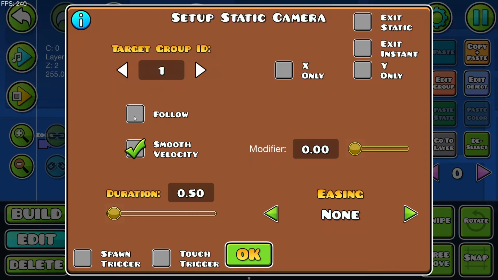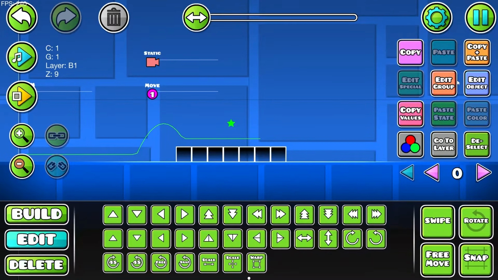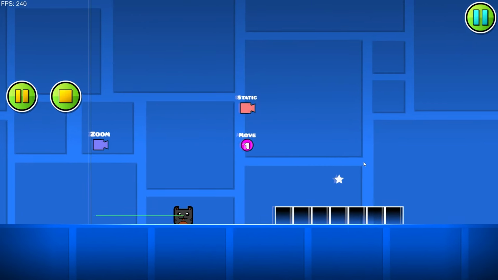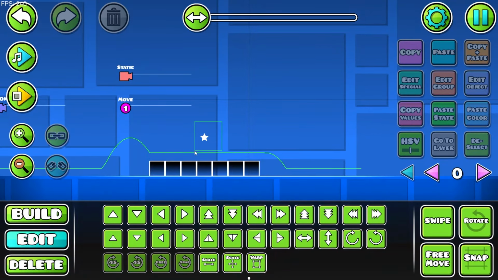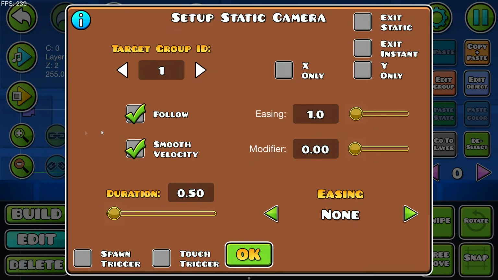You can also use follow. Follow is very important here because sometimes you want your camera to be static, but you want it to be locked to this object. But let's say I want this object to move. I want to make this object move up, and then I want the camera to follow that object. So this star already has group 1, and I put a move trigger here that moves it 7 blocks up in half a second. And if you play, you're gonna see that it doesn't follow the star really. Even though it has the target group ID, it doesn't follow the star. That's because it doesn't have the follow property there.